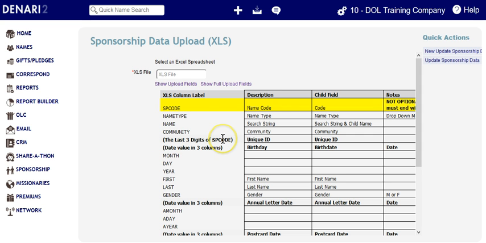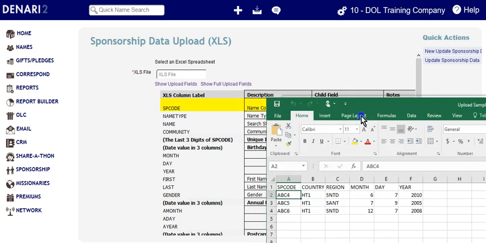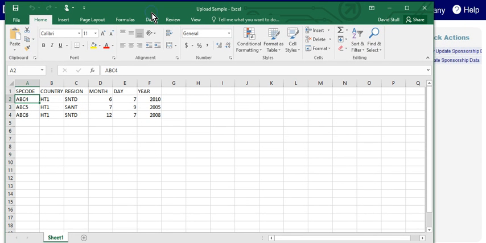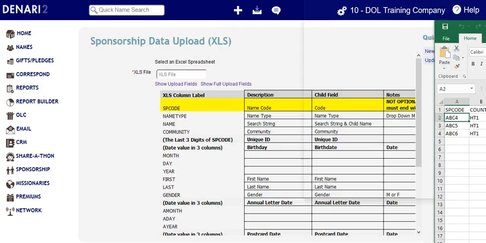The first column in the sample are the field names. They are things like SP code, name type, name, etc. This is a little confusing in that they are shown in a column, because when you create your spreadsheet, the field names will go across the top in the first row. Each column will be data that you enter for the sponsored names. I've created my own sample here to show you how yours might look. Let's go back to the instructions.